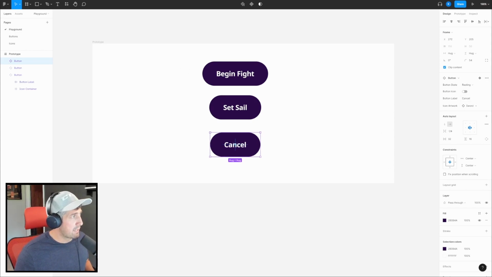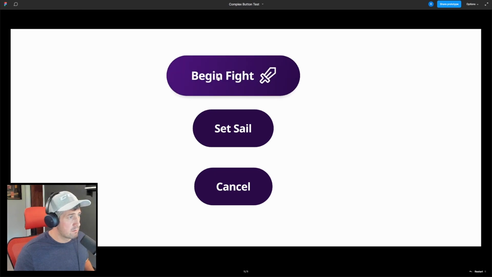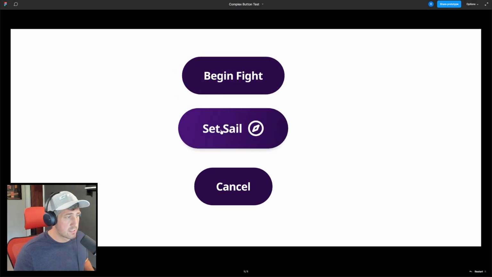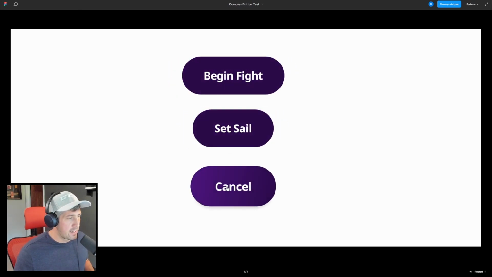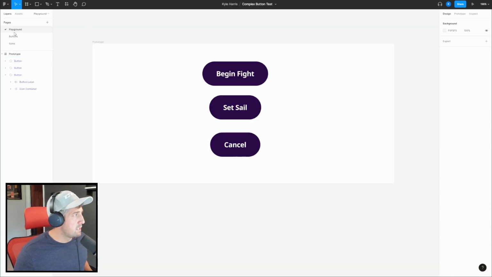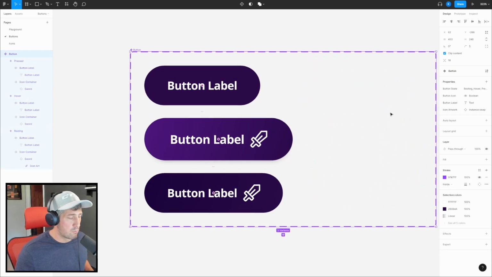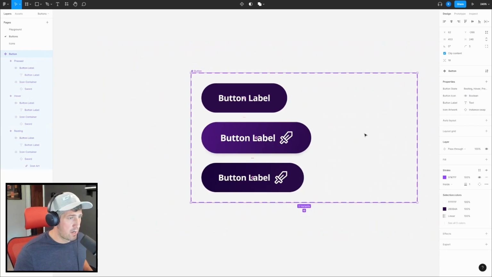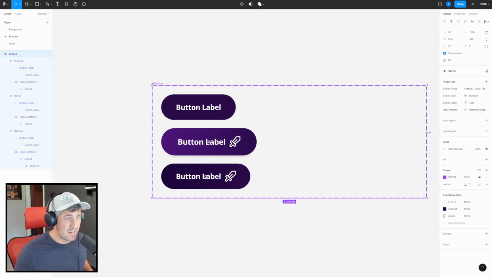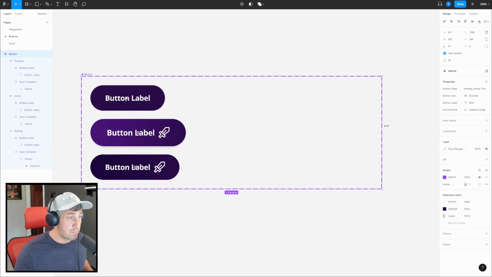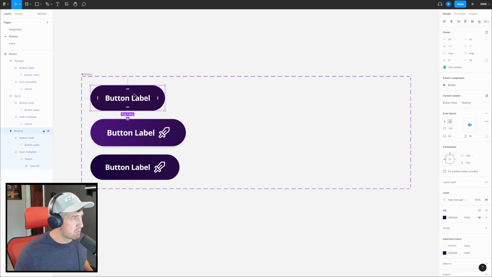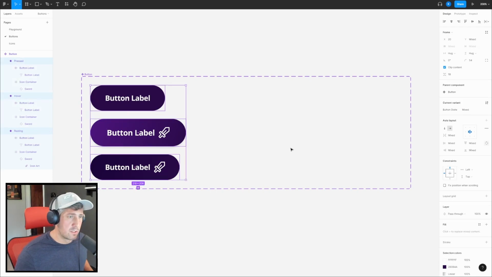So now when we come back into here, we have begin fight with a sword and set sail, and it's got that compass right there. And then cancel, it still has all the same properties, but we just don't have that icon in there. And then we can create, if we wanted to, more properties. Maybe we want primary colors or secondary colors, maybe even different sizes too. But let's just focus on the colors right now.